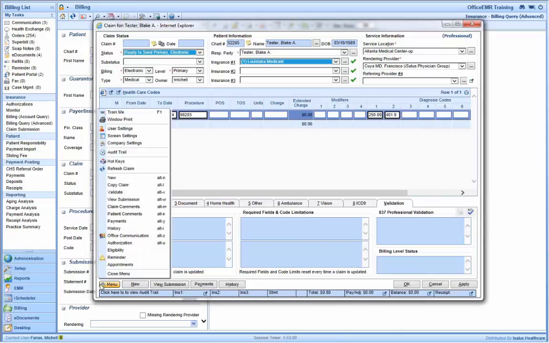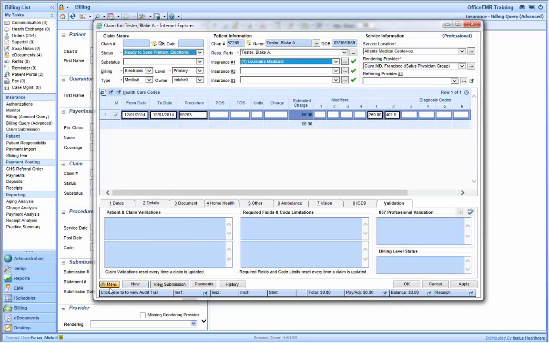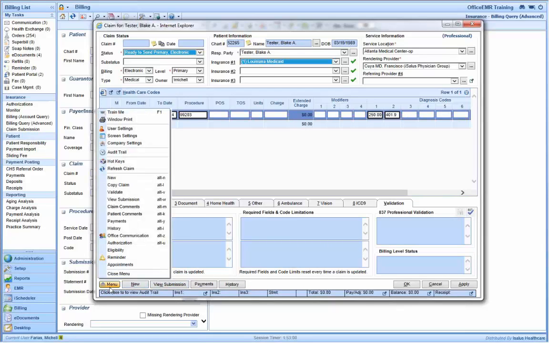To the left-hand side at the bottom, you have several buttons that will assist you with your claim, the first one being the menu. The menu allows you to do different options within the claim, some which you have already seen throughout the claim with icons and the square with the 3 dots. Others such as audit trails, hotkeys, refresh claims will only be displayed on this dropdown.